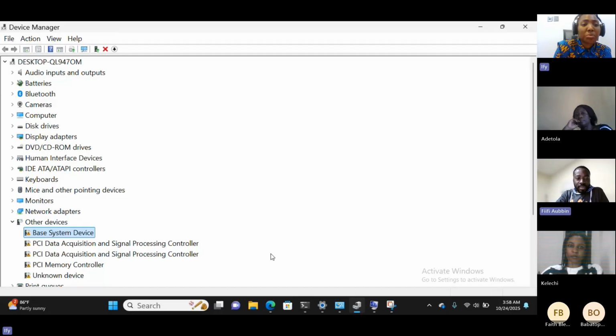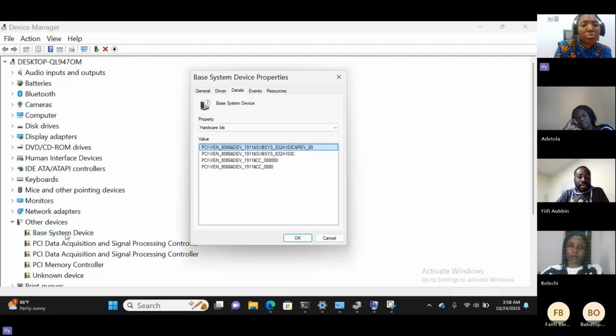Device ID. Okay. So click on it. So we went to details, then we went to what? Hardware IDs, right? So any of these hardware IDs is compatible with this. Does that make sense? So if you select a hardware ID, which is 1911 and subsystem 832A, it should work. If you don't get that and you find NCC 088000, it should still work with your hardware, which is missing the device driver. Is it okay?